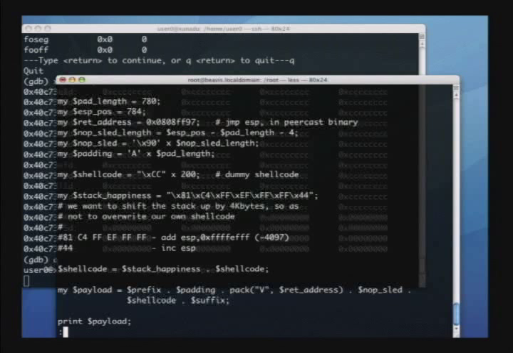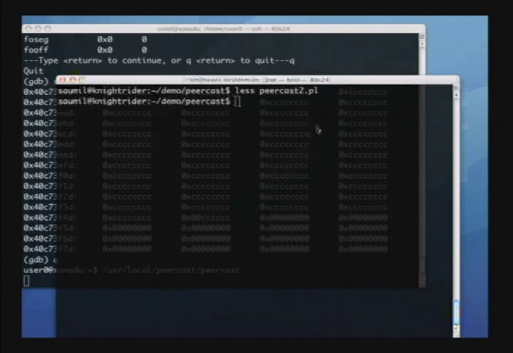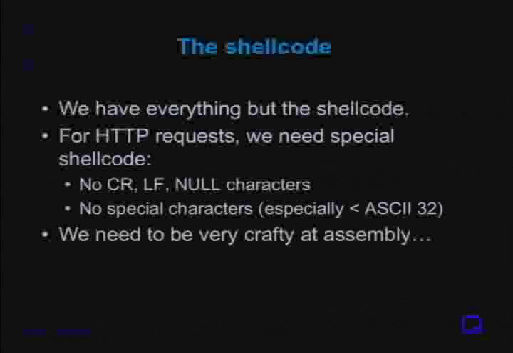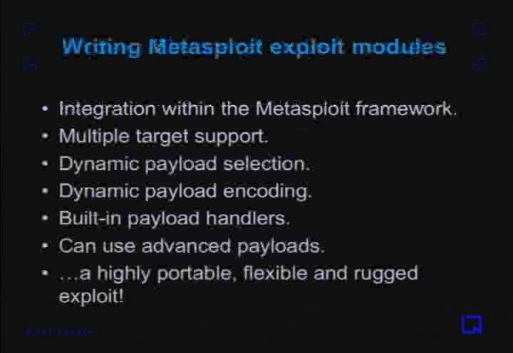Let me quit from this. Peercast is started. All right, so let me not get into all this. Some benefits that you get with the Metasploit framework.